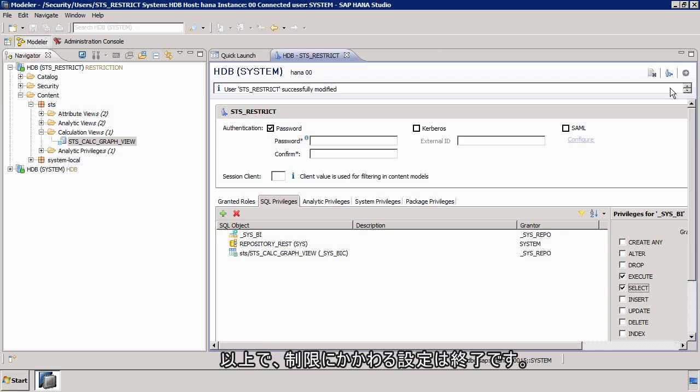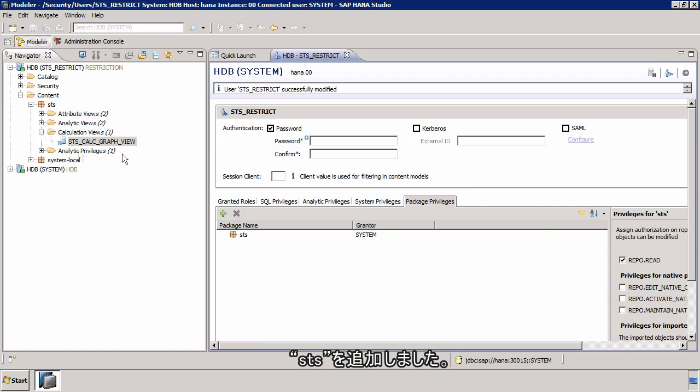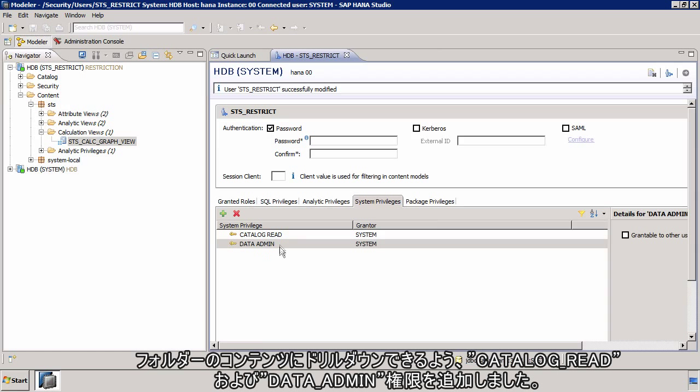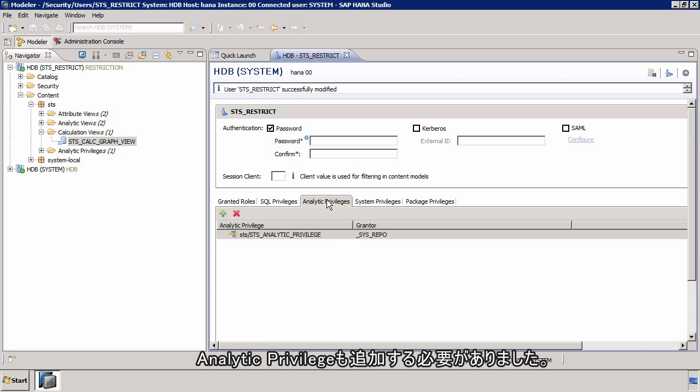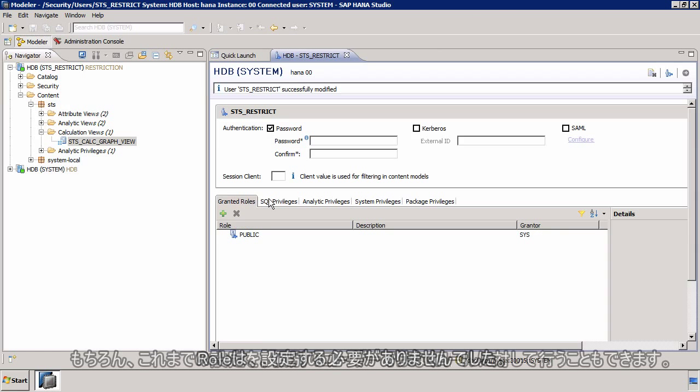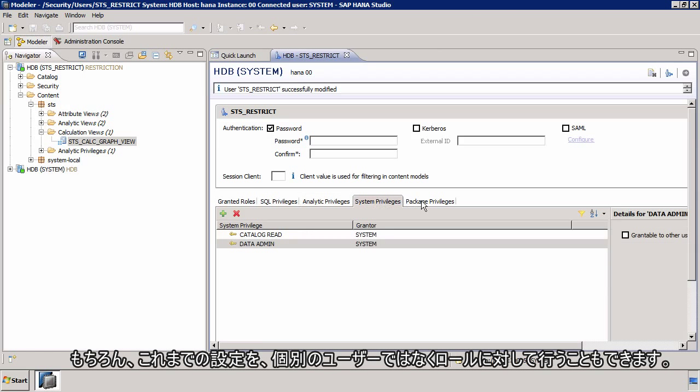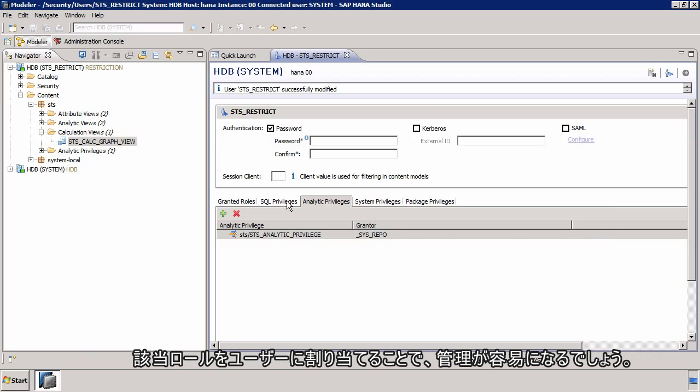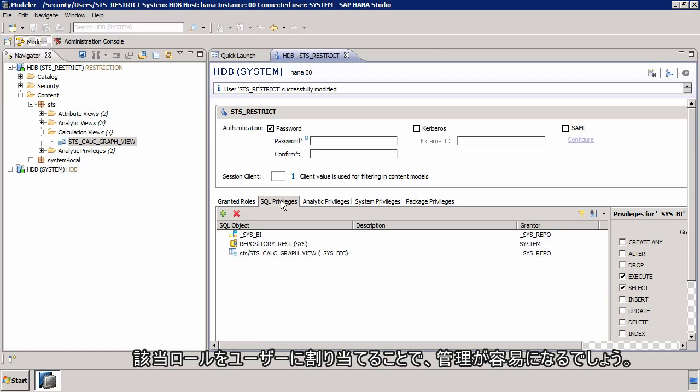So now we've actually finished that restriction. Let's review what we've got. We had to add the STS package, of course, so we could actually see the package here. We then added the catalog read and data admin because we weren't able to drill into our folder content. Of course, we needed to add the analytic privilege, and for various reasons just explained, we needed to add these three SQL privileges as well. We don't need to add any roles, and of course it would make sense rather than allocate these to a user to allocate these to a role and then assign the role to the user. It just makes it easier to admin.